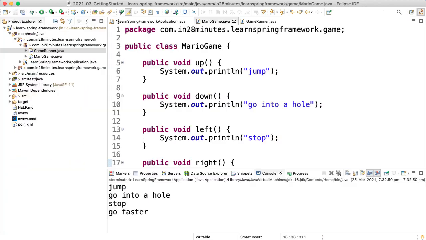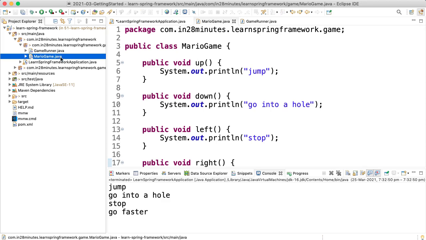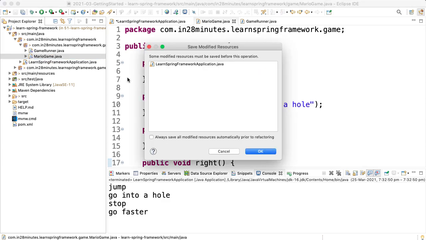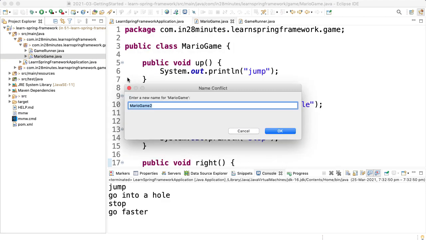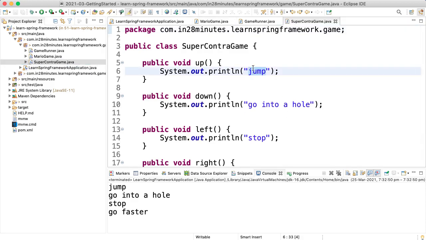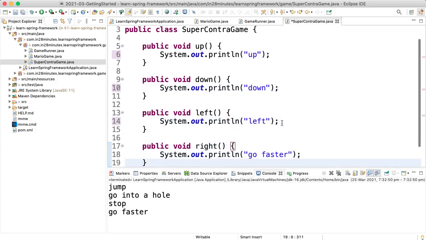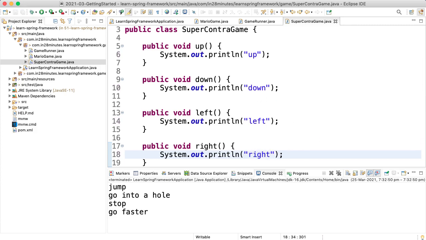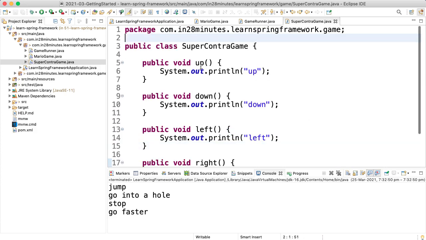So what I would do is I would actually take the Mario game class and I'll say Control C, Control V. I would save the existing resources. I'll say OK. And let's call this the Super Contra game. So not just the Contra game, we want to create a Super Contra game. And let's say in the Super Contra game, what we want to do is system.out.println up. Let's just go back to what we were having earlier. So left, and let's say right is all about right. So the implementer of the Super Contra game provided this implementation for the different methods.